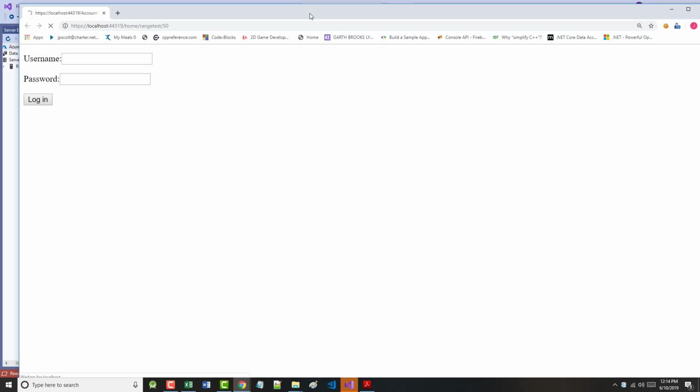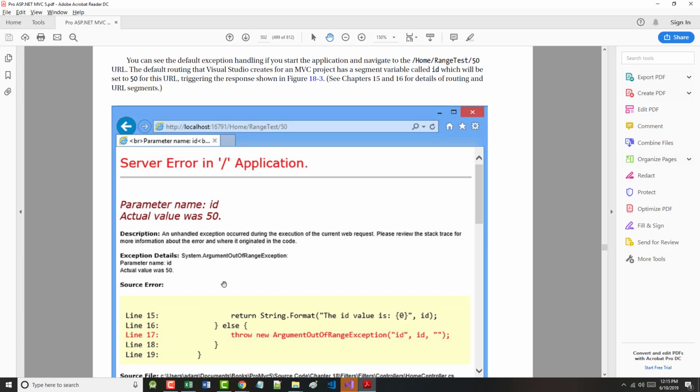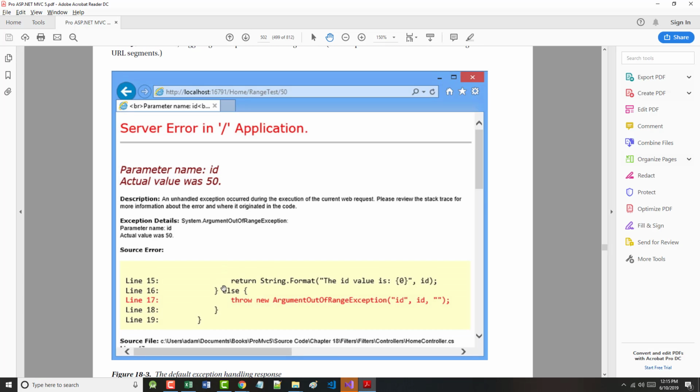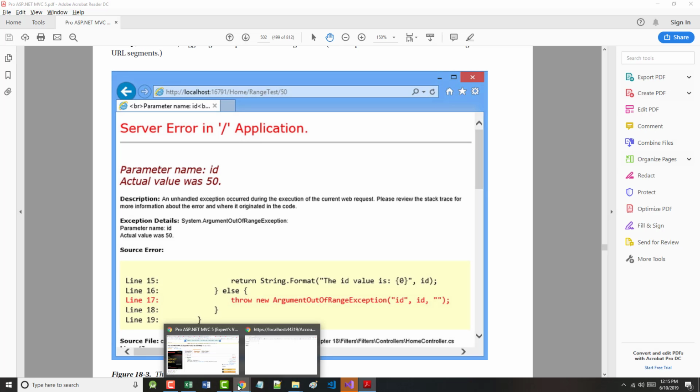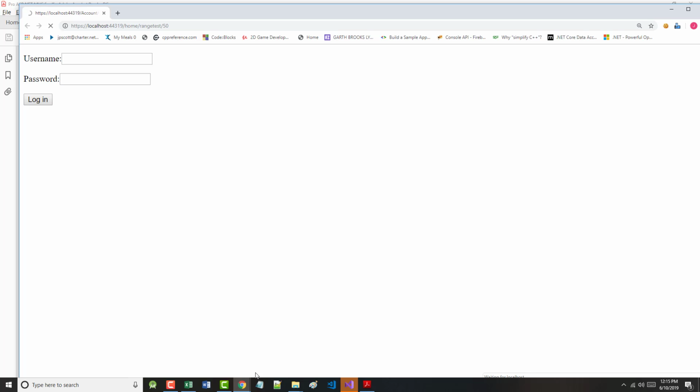The default routing that Visual Studio creates for an MVC project has a segment variable called id, which will be set to 50 for this URL, triggering the response shown in figure 18.3. See chapters 15 and 16 for more details. Well, it's thinking about it, but ideally what's going to happen is this. Well, it's still spinning, which is never a good thing.